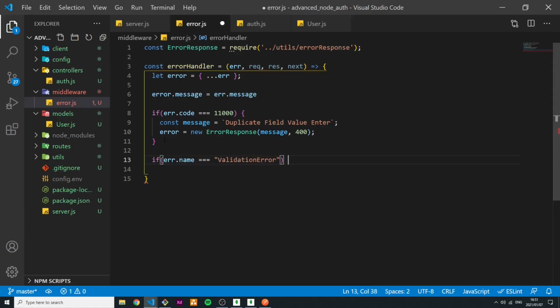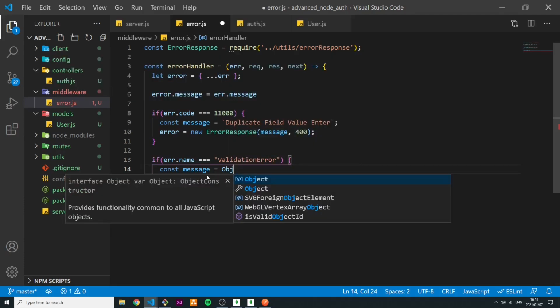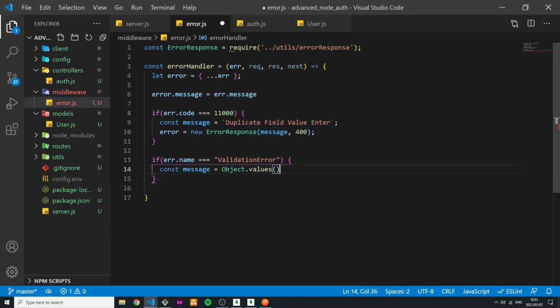So in Mongoose, we get a validation error. Whenever it's a validation error, we usually get an object of a lot of nested objects. So we want to take that object and create an array from it, and then add the messages to the message variable. So we can say const message is equal to Object.values. This takes an object and takes all of its values and creates an array of it.